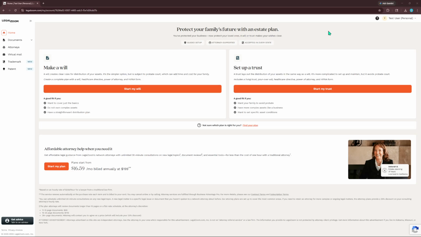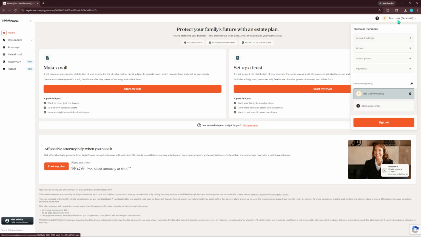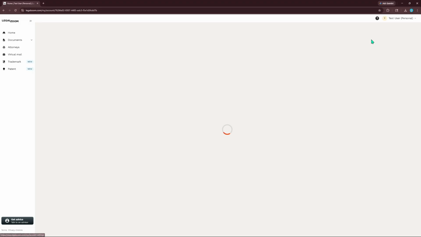Now, direct your attention to the top right corner of the screen. Here, you'll notice your profile name. Go ahead and click on your profile name. This will open up a drop-down menu with several options related to your account. Next, from the drop-down menu, you'll want to select Account Settings.